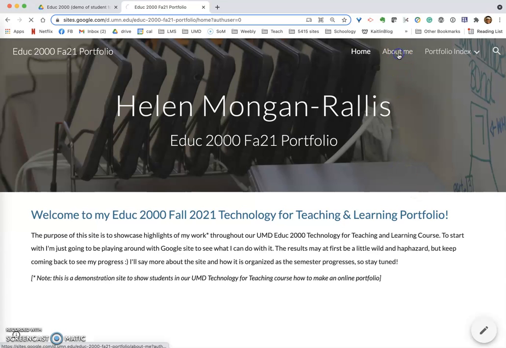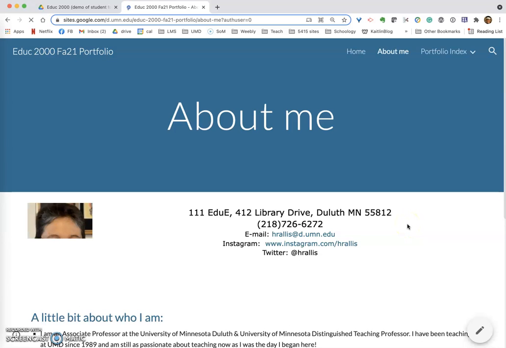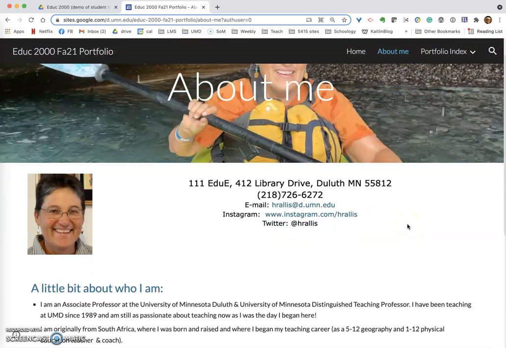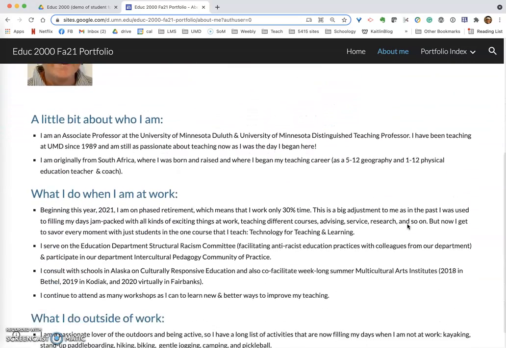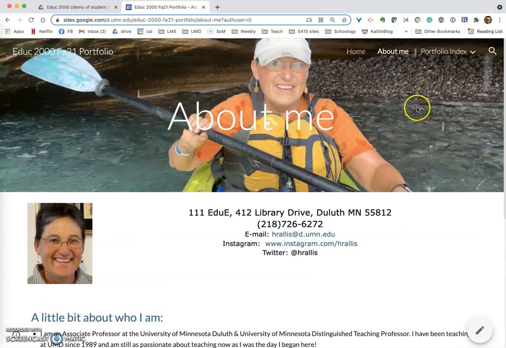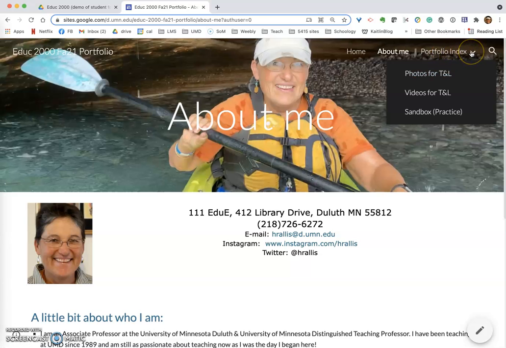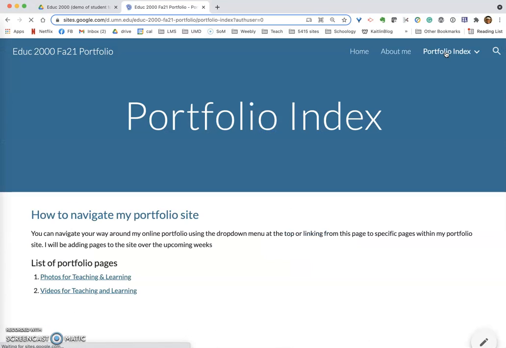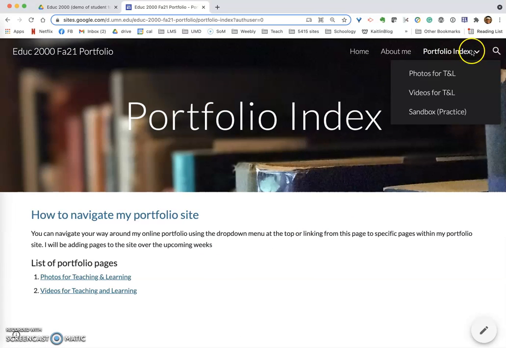The next page that you'll create is an About Me page, and this page introduces your audience to who you are. It can be brief, or you can have more detail as I am showing here, so the people know who you are as a professional. The next you will have is a portfolio index with 3 pages under it. There's a drop-down menu, but you can actually click on the index, and the index page will take you to a list of portfolio pages.